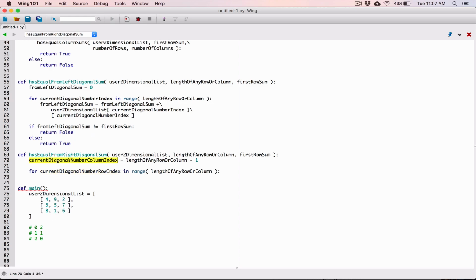Right? The very first time, we can get it by subtracting 1 from the length of any row or column, and that is 2. So it starts off as being 2. So we can use those numbers at least to get the first number here, which has row 0, column 2. We know this is 2. We know our current diagonal number row index is also going to be 0.